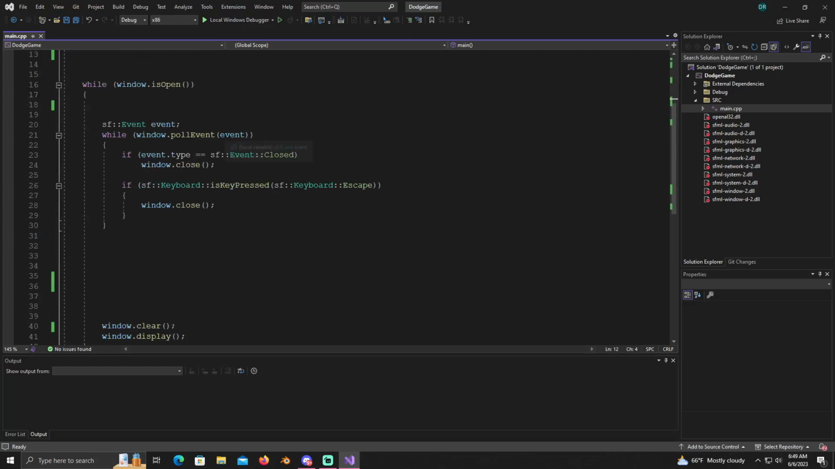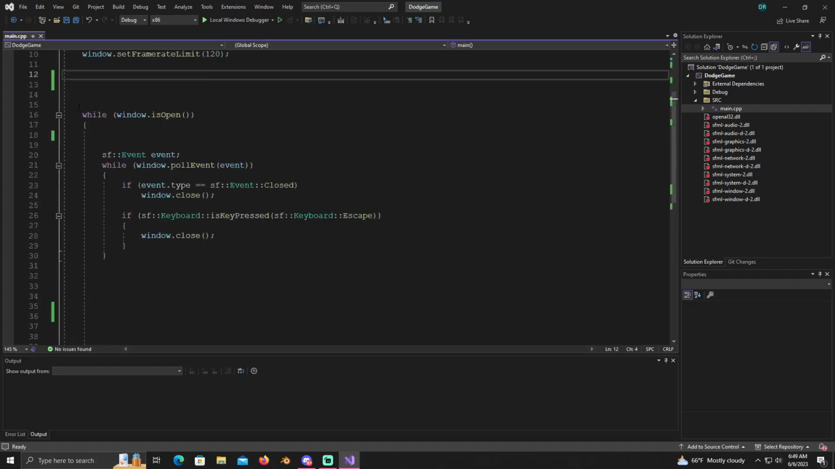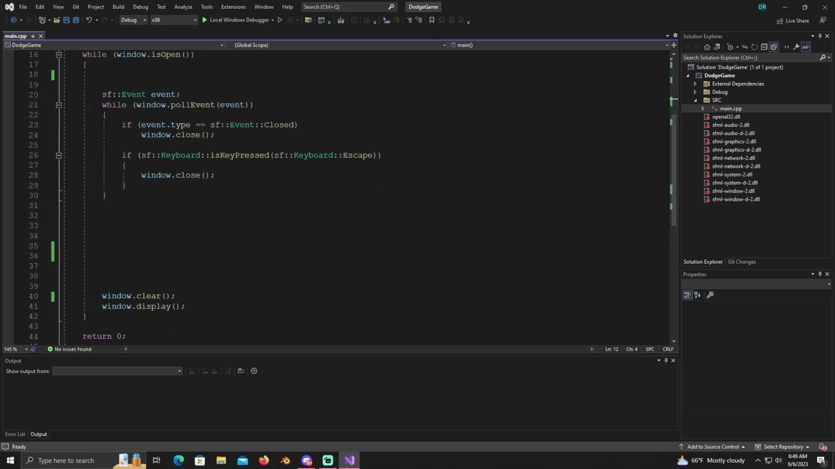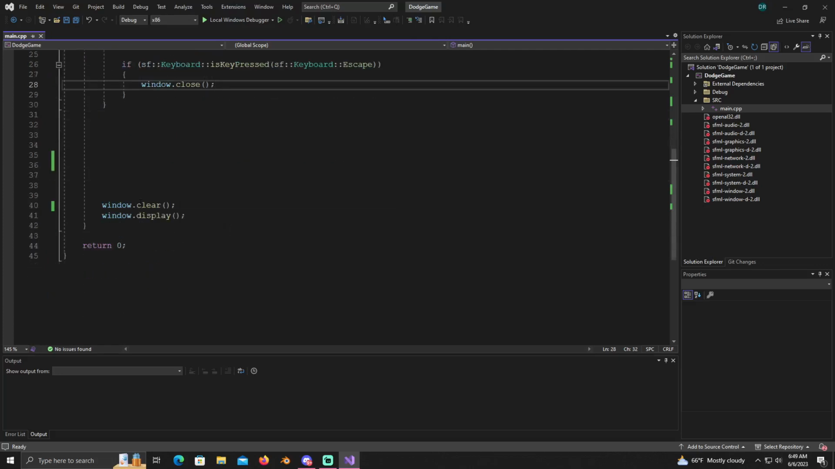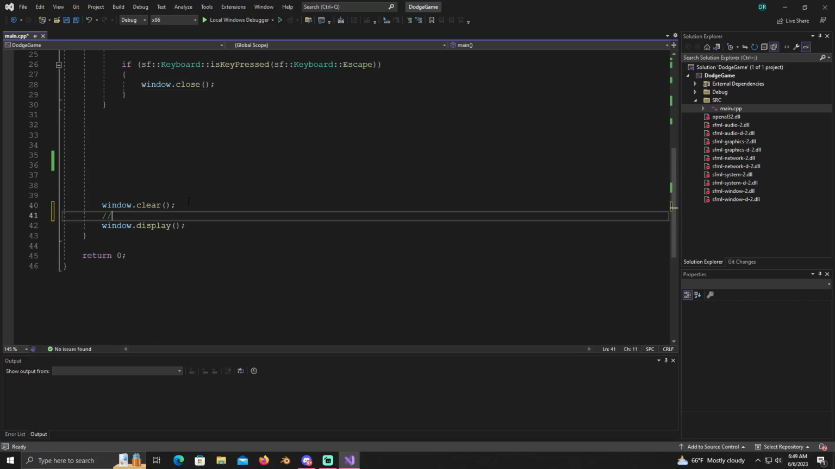I created an event, a basic while loop where the game's going to be loading in right here while window is open, and I did window.pollEvent and then plugged in that event I created, and if the event type is equal to close, then close the window. And I also did where if the Escape key is pressed, that also closes the window. And here's the clear, and here's the display, and right here is where we're going to draw our objects.